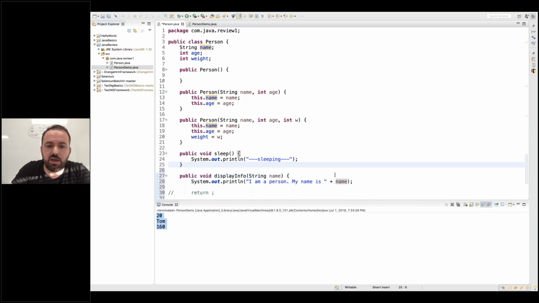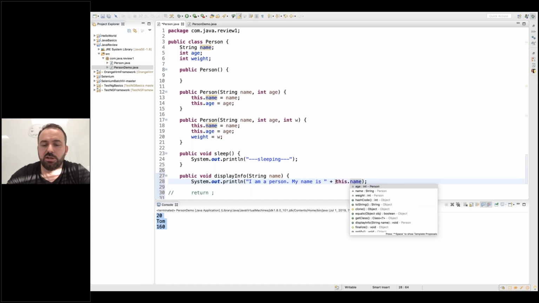So in this case, if we say my name is name, the value that is coming through the parameter will be printed. Not the value of this variable here, but the value of this parameter here. So that's why, if we have a variable like this, since this one will hide the value of the class, if we want the value of the class, we'll have to state this dot name.